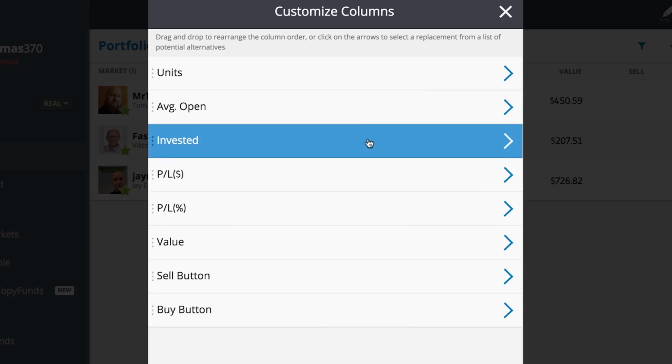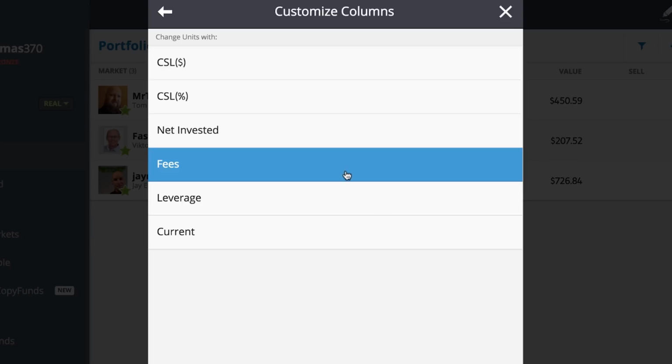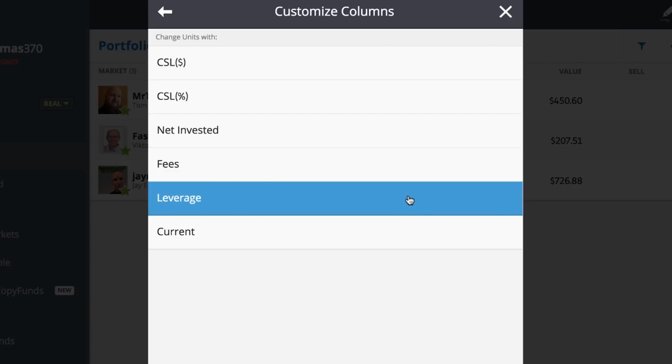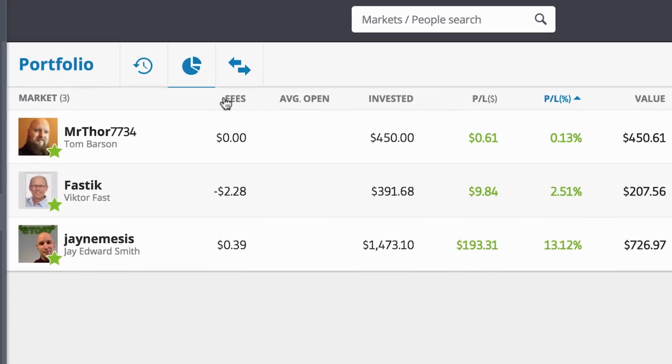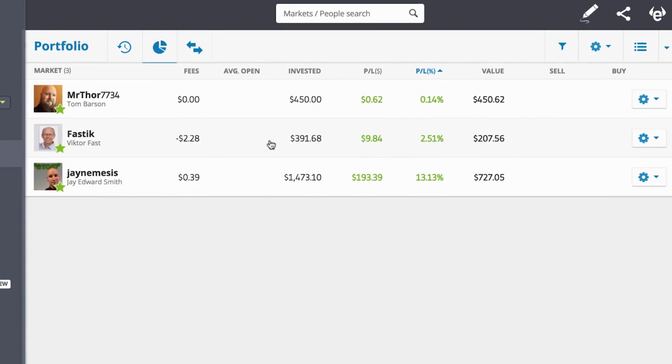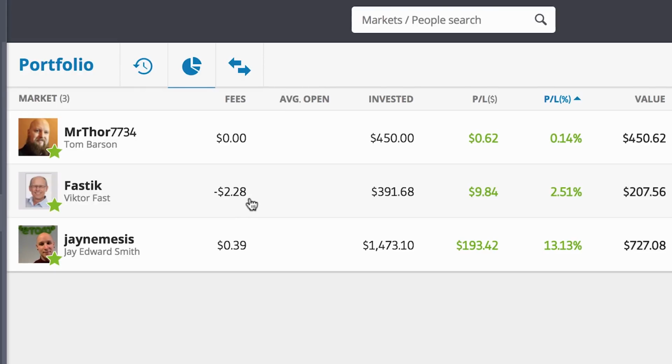If I click on any one, let's say I click on units, and instead of units, I want to see, it just shows this other screen. This other second screen is basically things you can see instead. So I'm going to choose fees, okay? I press X, and I go back, and boom, the unit column has now changed to fees. So by doing that, really simple, I know, but someone pointed out, it's really useful to me. Now I can check what fees, since I've started copying Fastic, he's cost me $2.28 in fees.